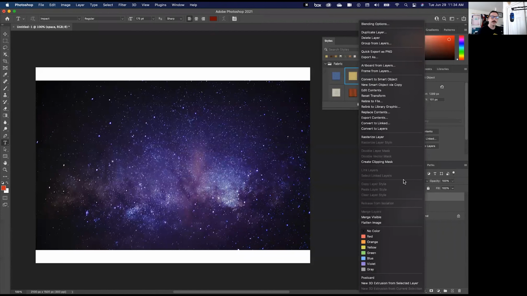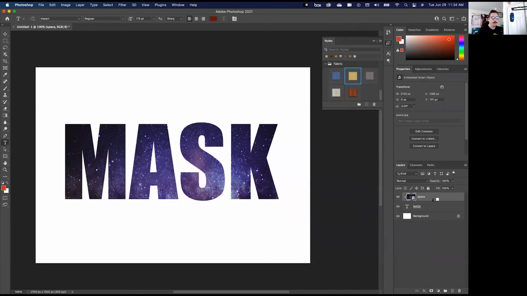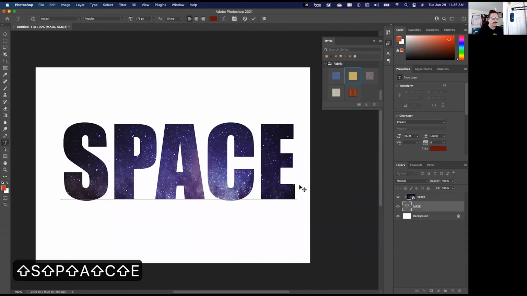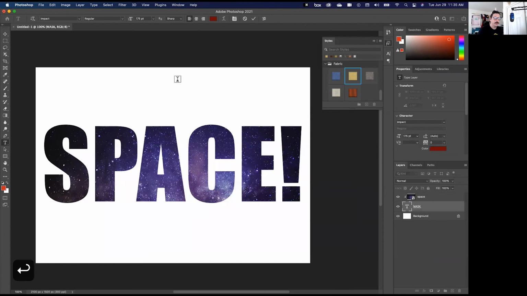You can right click, or if you're on a Mac, control click, and choose create clipping mask, or you can hold Option or Alt and click on the line in between the two of them. And now I have space inside this mask. And if I wish it said space instead, I can double click this T and type space, and it's still clipping inside of there.